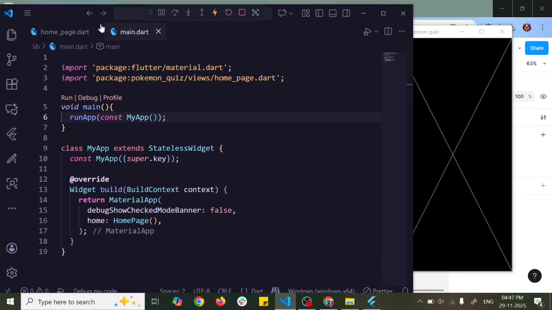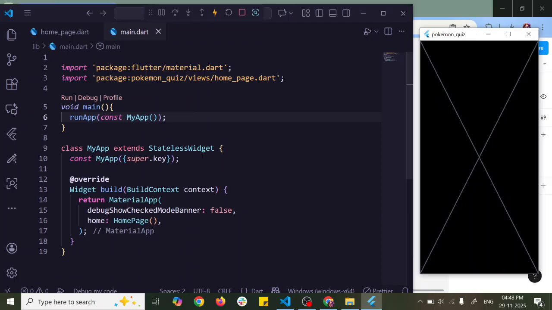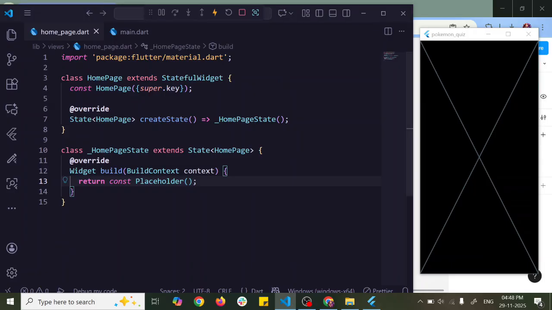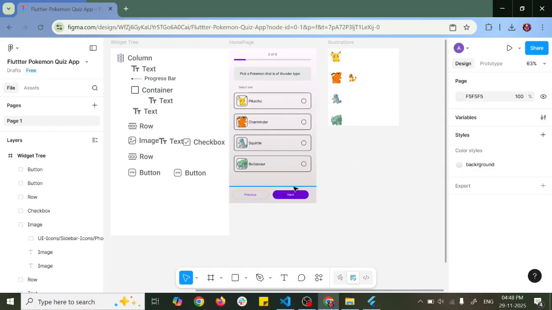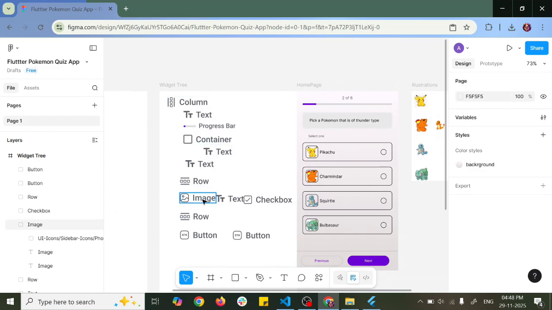Okay, now it's okay. Ready. So we got this black screen, which means everything is working fine. Go on the home page and start recording. As we have seen, let's zoom out a little bit. Do you guys understand what's happening behind this?